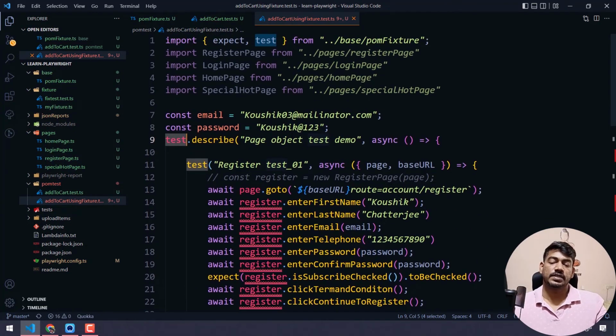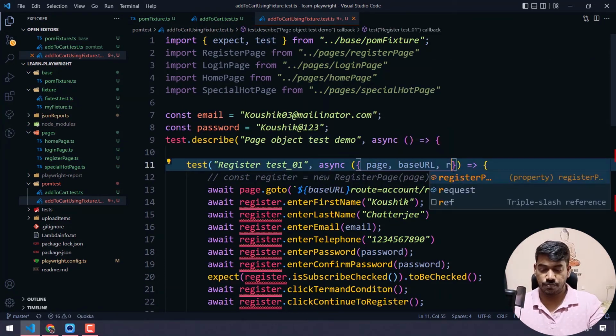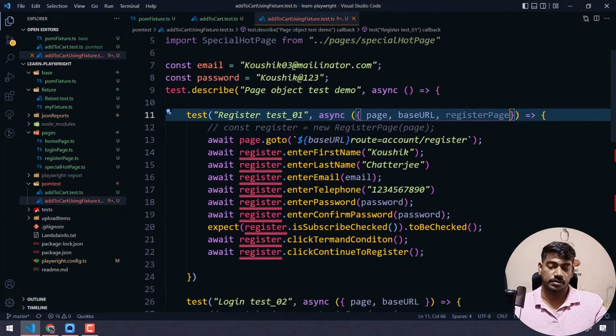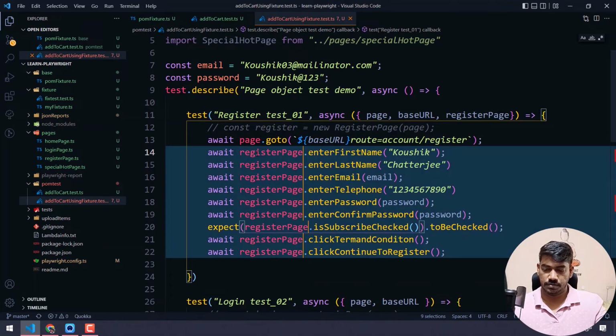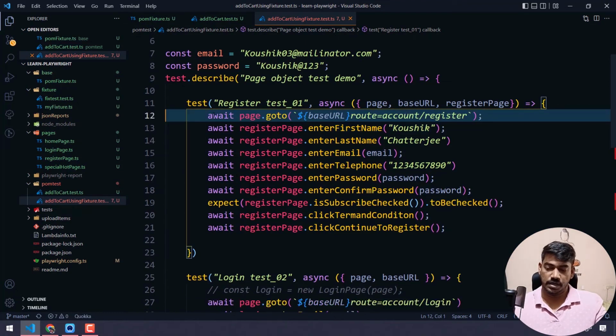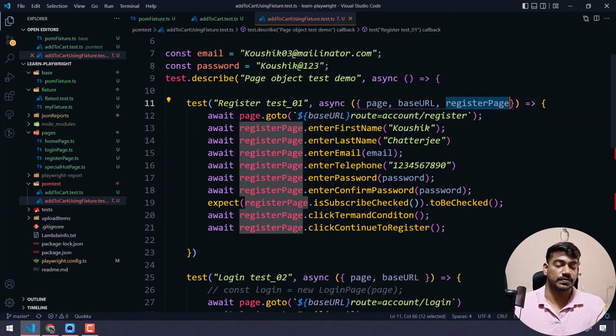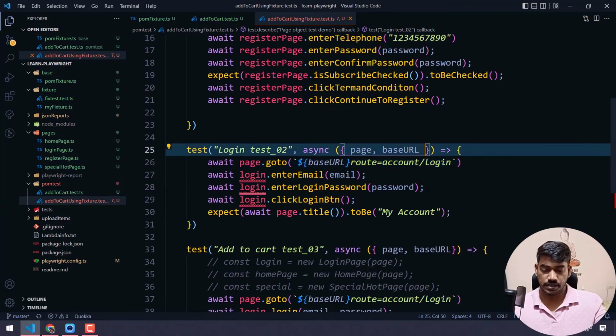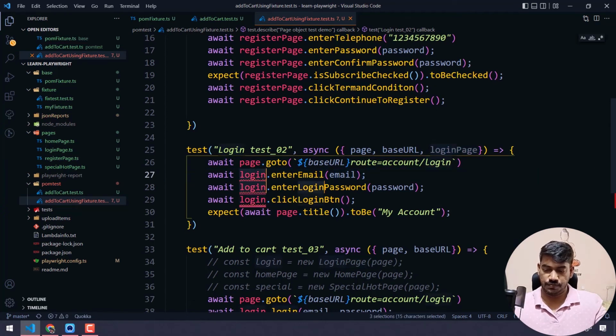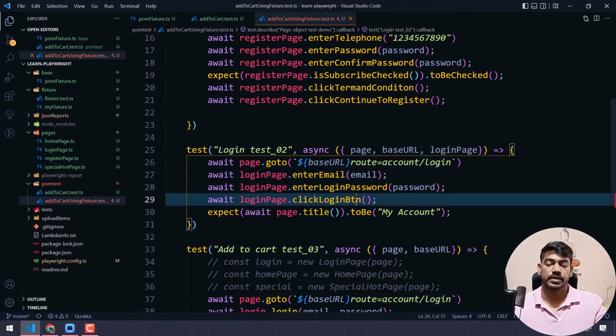Now since we have already created a fixture, I can say I want the register page for this particular test. Here we are using the register, so I can just copy and replace this. That's it. We don't have to create this object, rather we will get this from the fixture and we can use it. Now here we want the login, so I can say dot login page, and then I can use this everywhere I need. So here it's going to be login page. That's it, very simple thing.